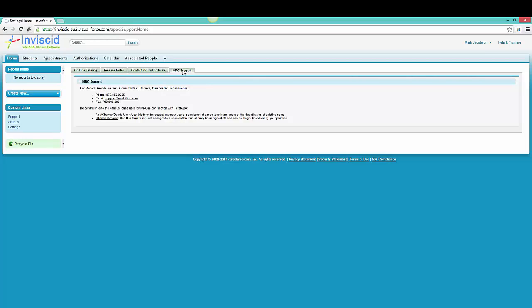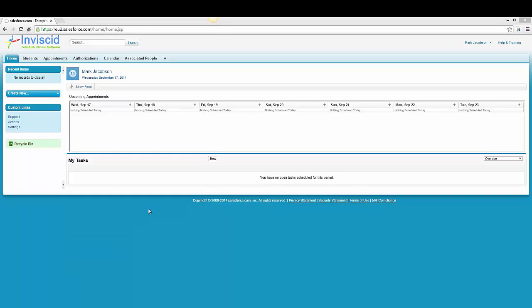When you initially log in, you'll notice that there is a limited number of tabs across the top of the page: students, appointments, authorizations, calendar, and associated people. While these are six commonly accessed sections within the system, it certainly does not represent all of the sections.